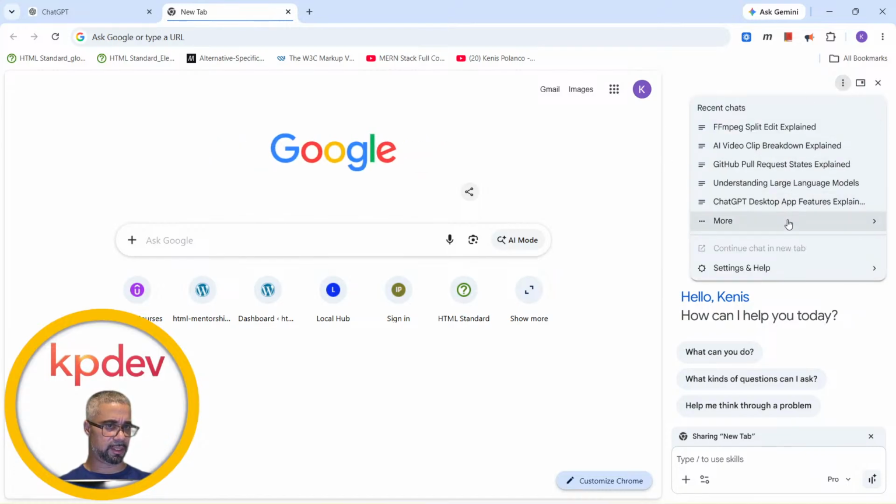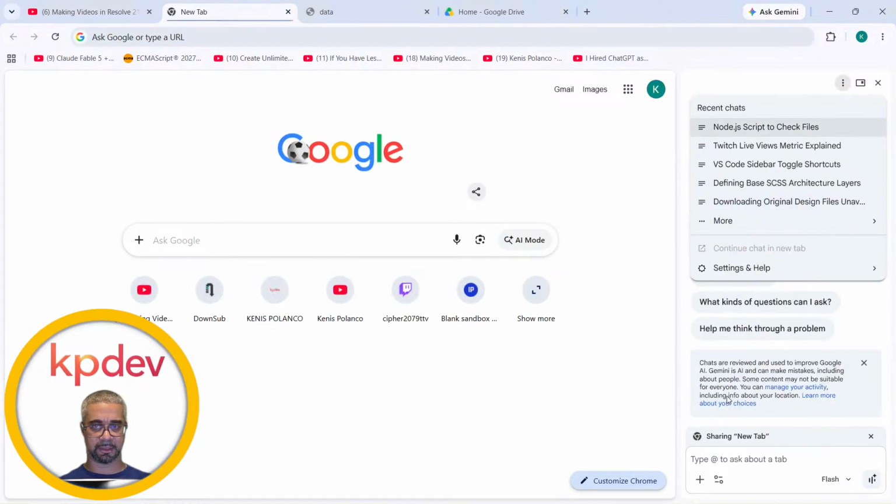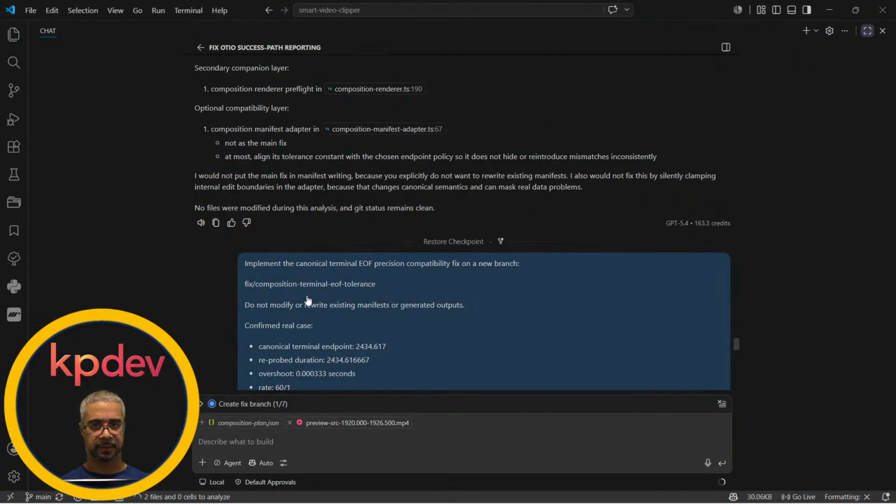So I'm thinking we could keep the conversation going somewhere between these two over here. Even this one. So let's put it in the GitHub because it has to do with GitHub, right? That's the question I want to ask. The prompt, right? So, implemented the canonical terminal EOF precision capability fix on a new branch.